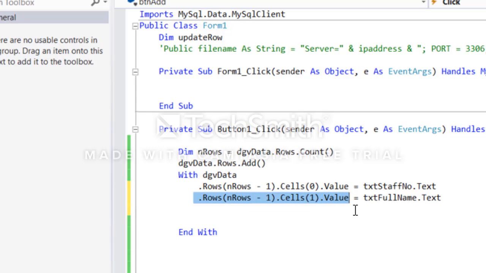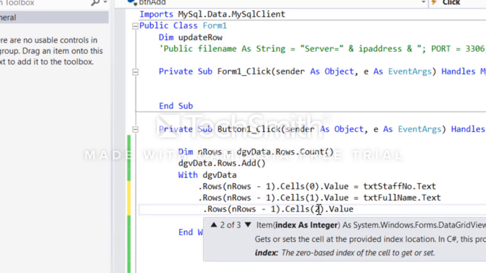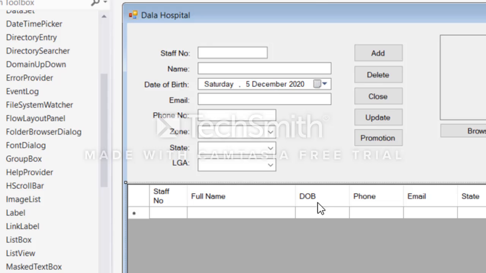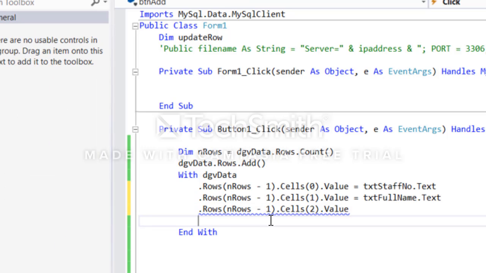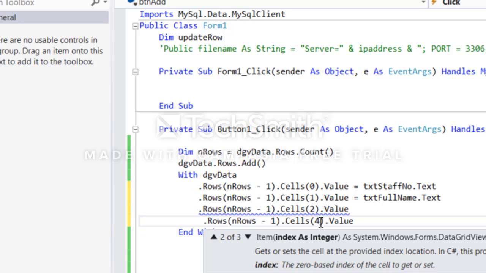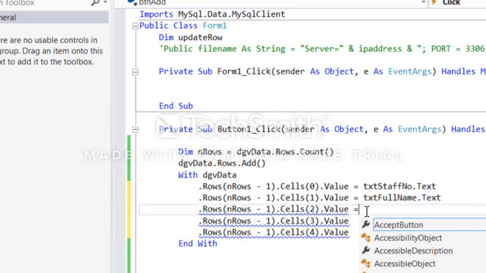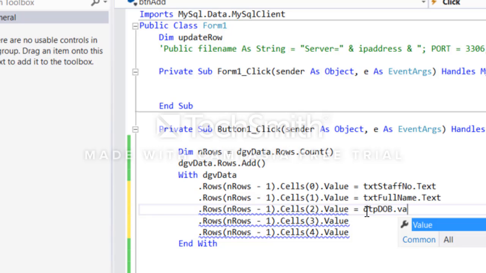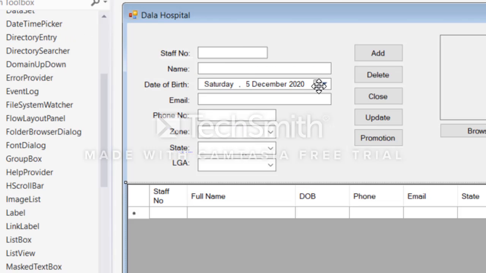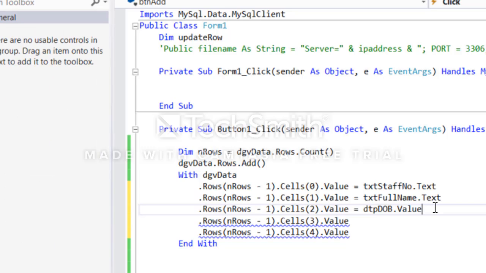So I'll just copy this one and apply it for date of birth. That is the second column. Then we have font, 3, then for 4. So this one is for date of birth. We say the one for date of birth is dtp dot value. That is, we are taking the value of this property. When we are running, the value of this property will be assigned to this area.